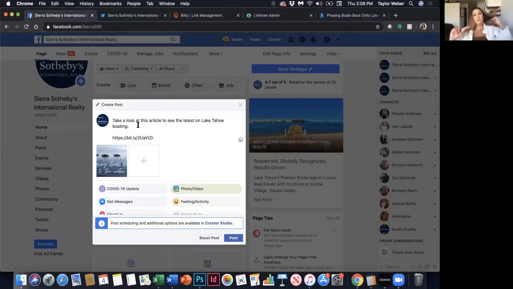And then I always go in and add a couple hashtags. So hashtag Lake Tahoe, hashtag boating. You know, you can add whatever you want. I always recommend on Facebook no more than 2 or 3 hashtags, but it's completely up to you. So now I'm actually going to just completely copy my caption. So I'll post it here. So now it's being posted to Facebook.